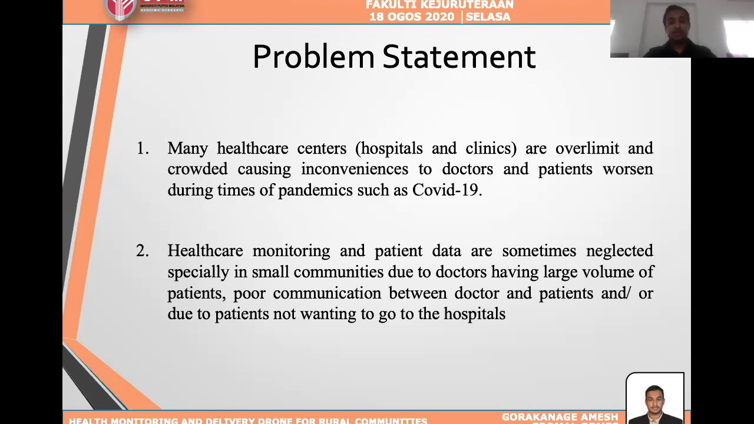The second problem statement is that people in rural areas don't get their health checkups, or do not do their healthcare monitoring, because of the inconvenience they have to go through in order to get these things done.